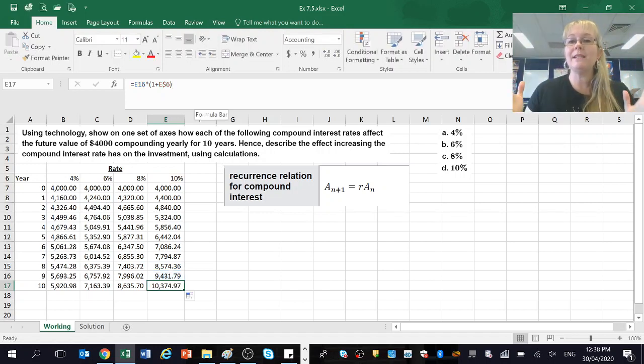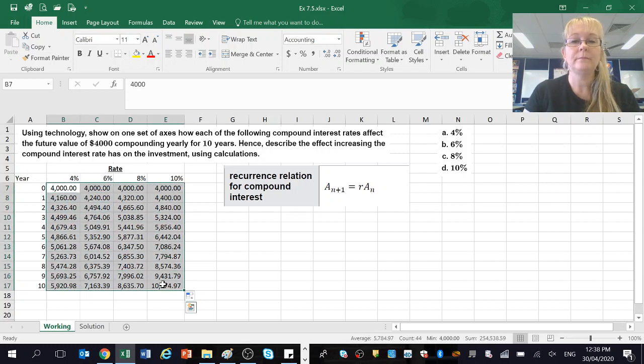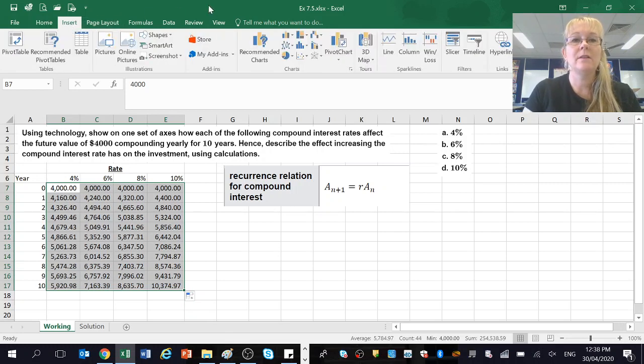So now I know I've got my data set up correctly. Now I want to graph this to compare each year and the interest rate so that I can complete the question. So what I'm going to do is highlight the data using the white cross on my mouse. I'm going to insert a graph.